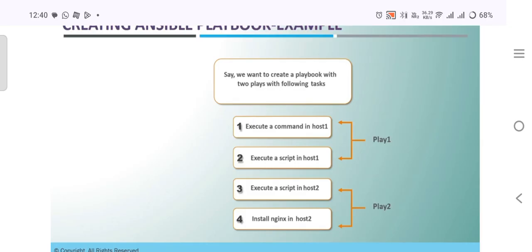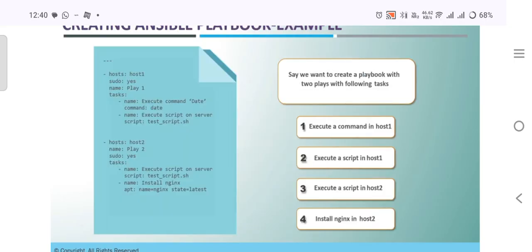As I said, your plays can be restricted to run on different machines. It is not mandatory to run on the same host. The second play will have the same script run on host 2, and we will use the second task to install Nginx on the host itself. So for this kind of plays we are going to write in our case.